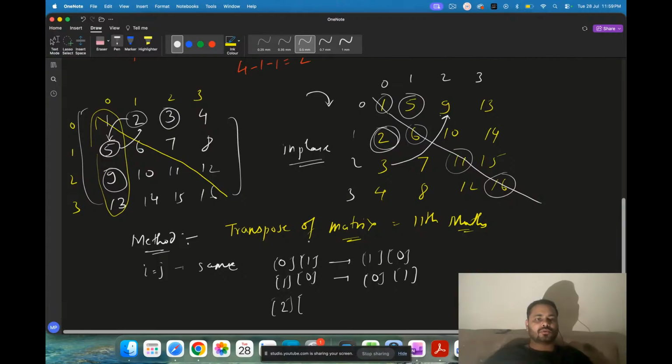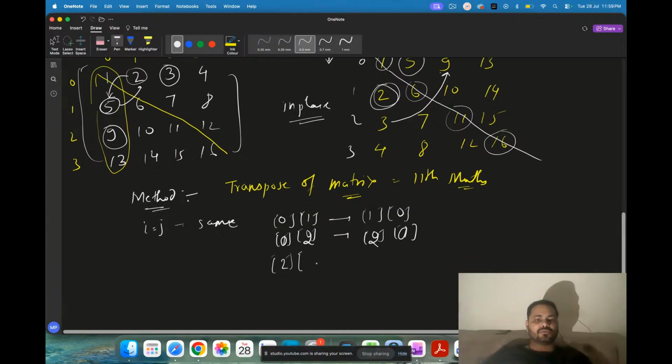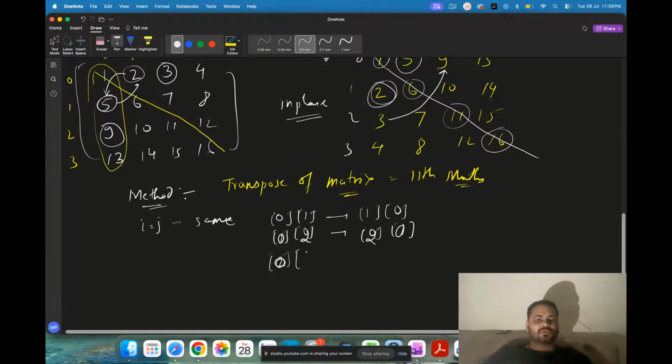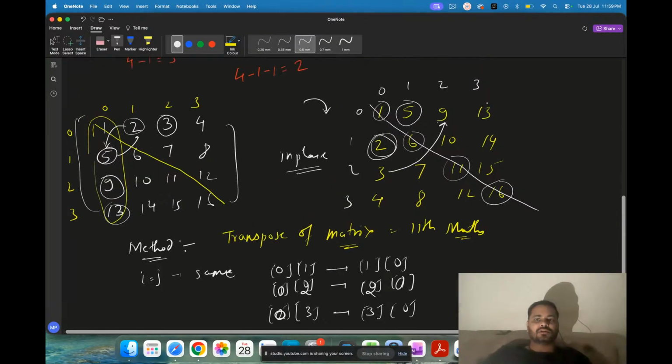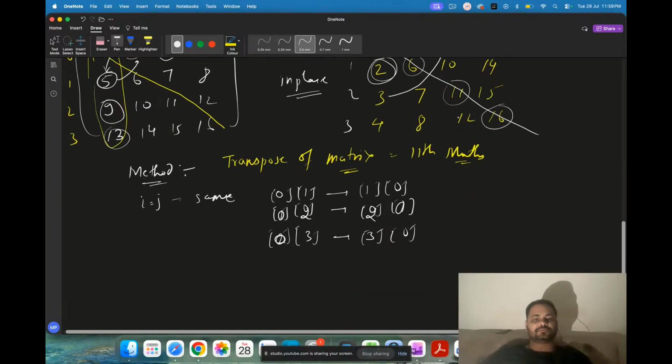So let us talk first about this column only. So 0 comma 0, 0 comma 1, and then 0 comma 2. So 0 comma 2 is changed to 2 comma 0. We will just go sequentially. Then 0 comma 3 becomes 3 comma 0. Yes, 0 comma 3 is my 13, and here 13 is at position 3 comma 0, right?